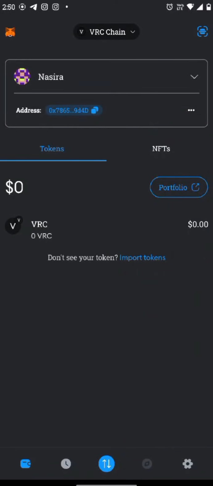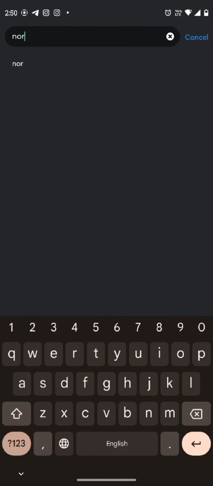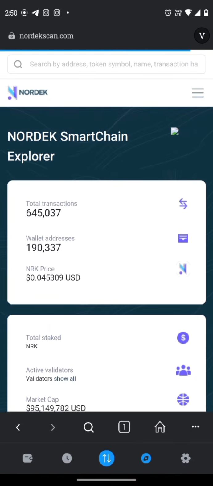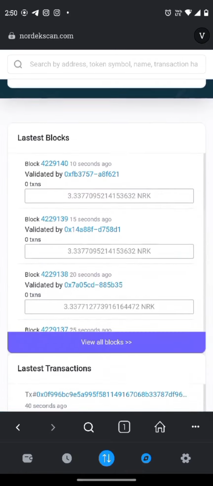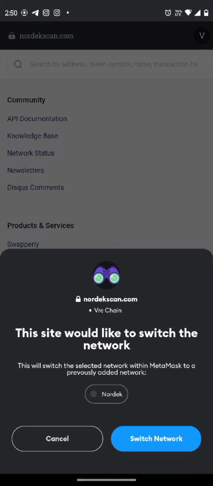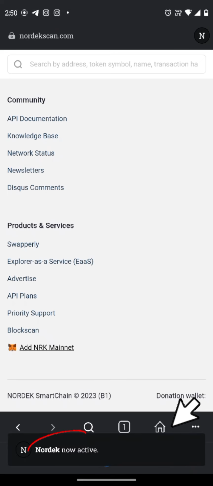Go to your wallet and from the dApp option, go to nordekscan.com. Scroll to the end of the page and click on Add NRK mainnet. Now, click on Switch Network.